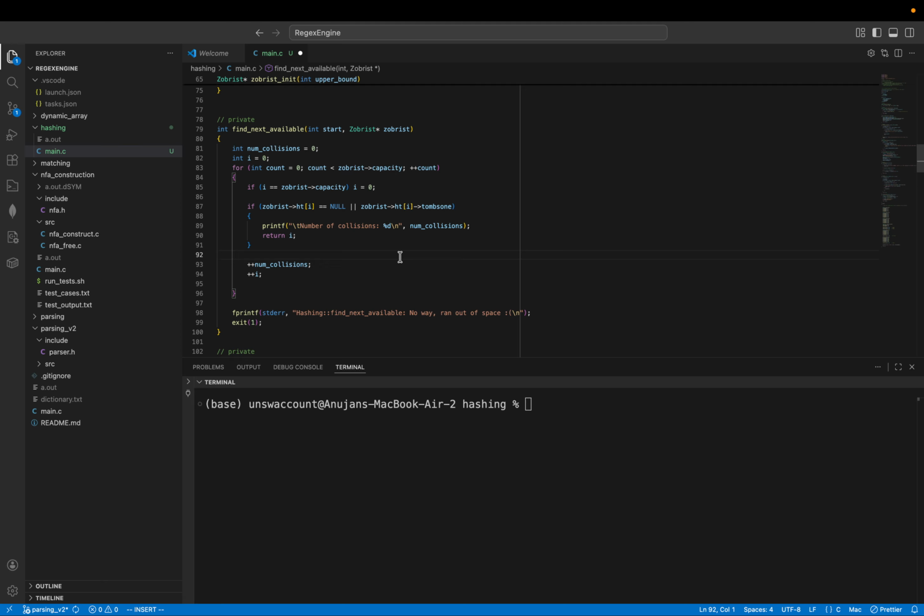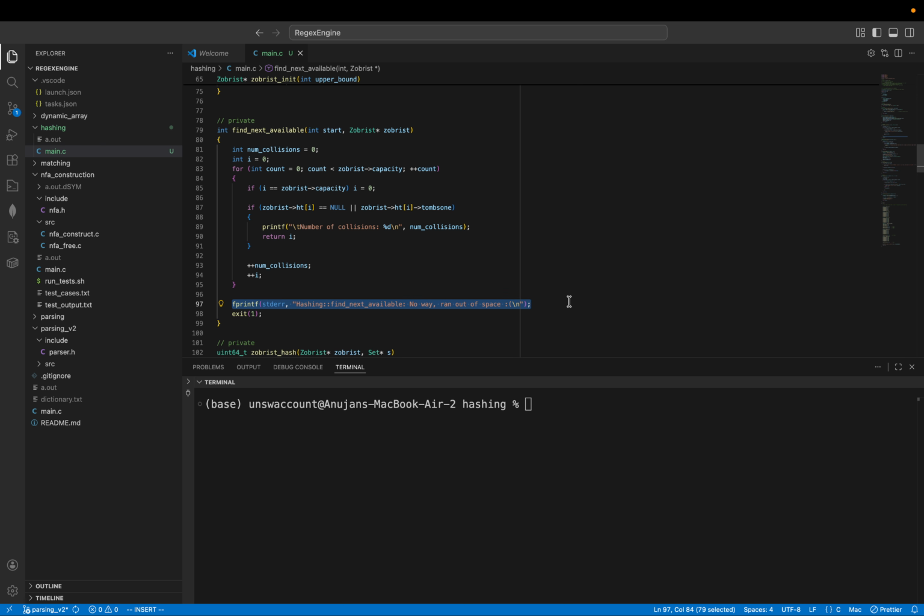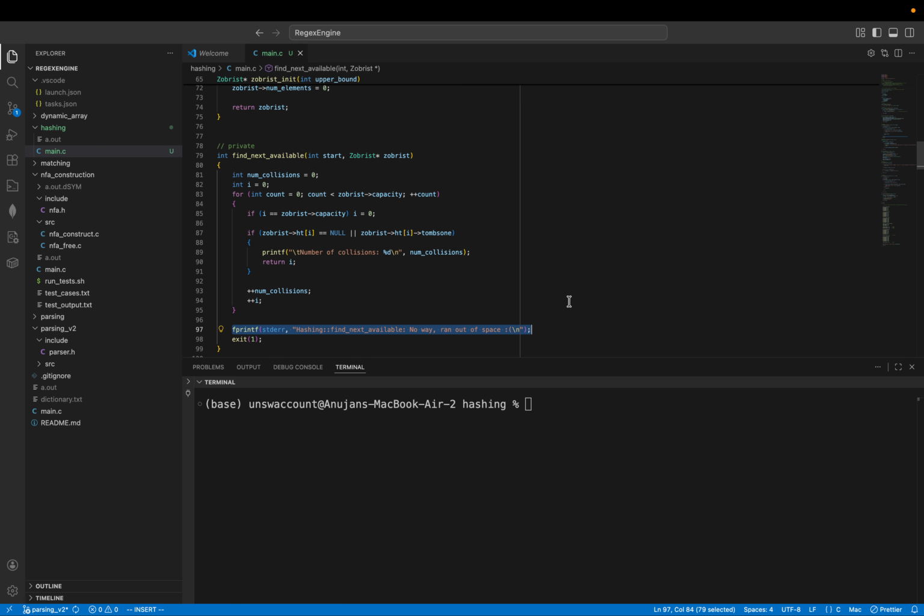If it's null, is that right? Yes, if it's null or if it's a tombstone, yes, fine, sorry, then we found the empty place, we return I. Otherwise, number of collisions increases. Increase I. And if we eventually break out, it's because count reached Zobrist capacity, which means we touched everything. And for now, I'm not doing resizing, so I'm just killing it if that happens. Okay, that's pretty good.